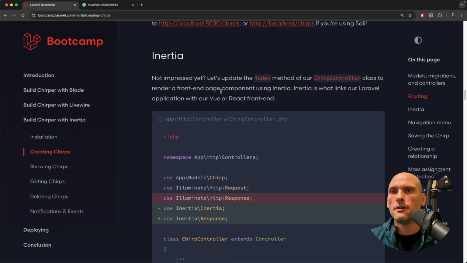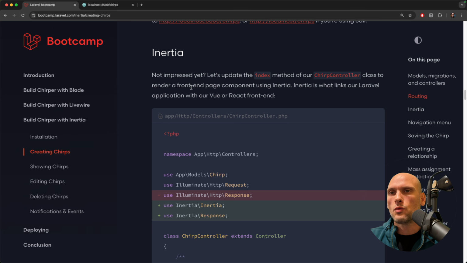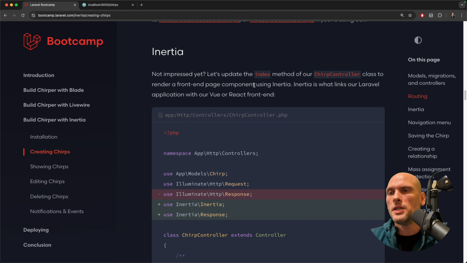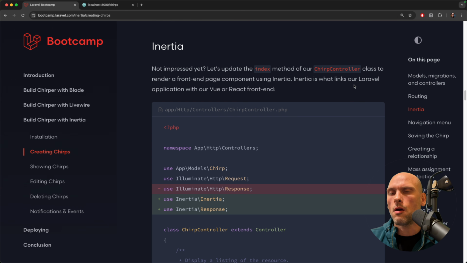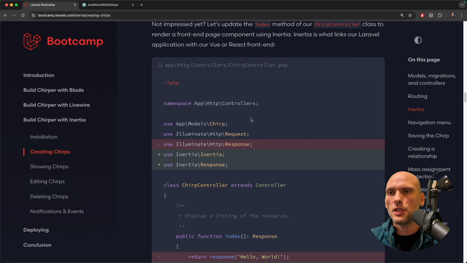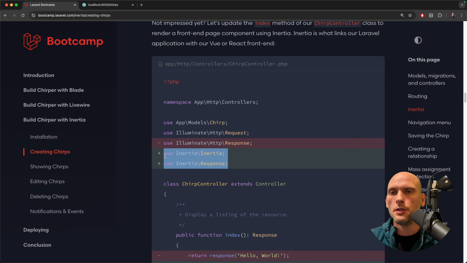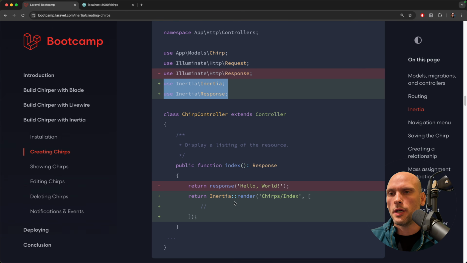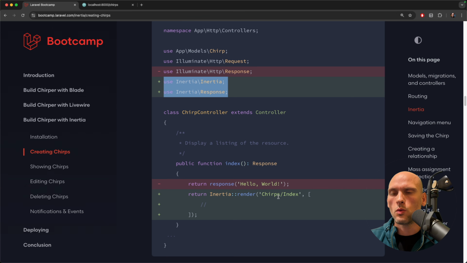All right, so Inertia. Not impressed yet? Let's update the index method of our chirps controller class to render a front-end page component using Inertia. Inertia is what links our Laravel application with our Vue or React front end. So now in the controller, we are going to bring in Inertia and Inertia response, and then we're going to render the chirps index here, which I'm guessing is going to point to a view that we're going to create soon.